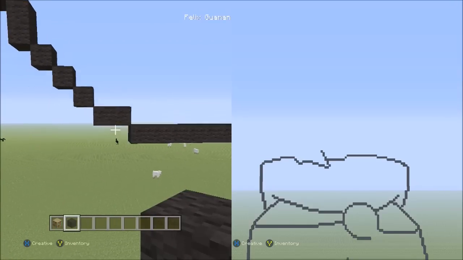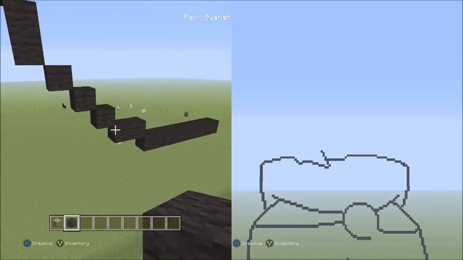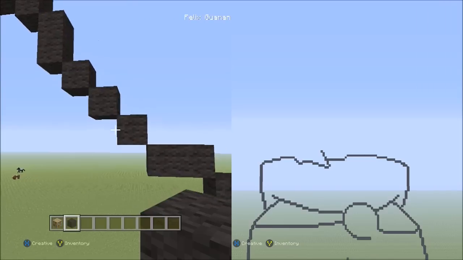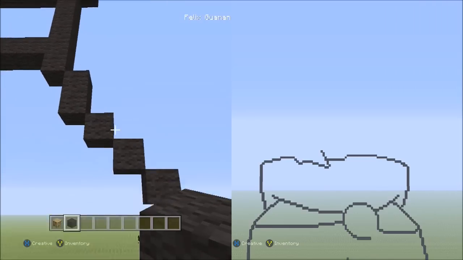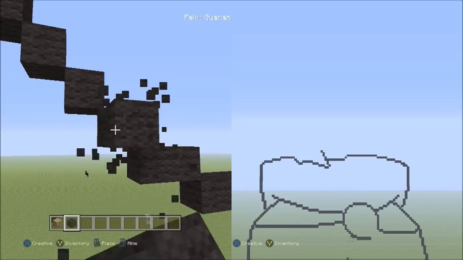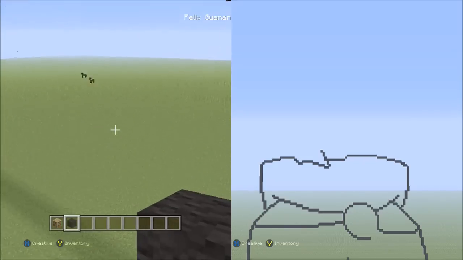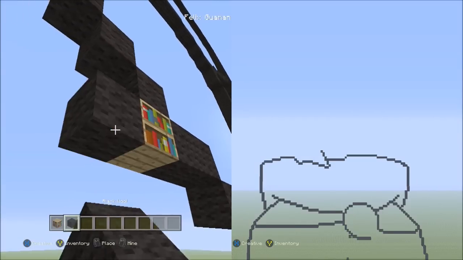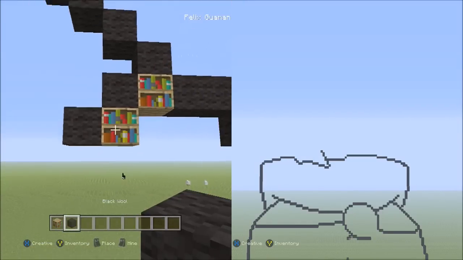And let's head back over here to the three blocks going diagonal. And we're going to start from the bottom block, the last block of the three blocks diagonal. So starting from that block, you're going to be placing two blocks going diagonal down to the left. So that's one and two. So it looks like this.